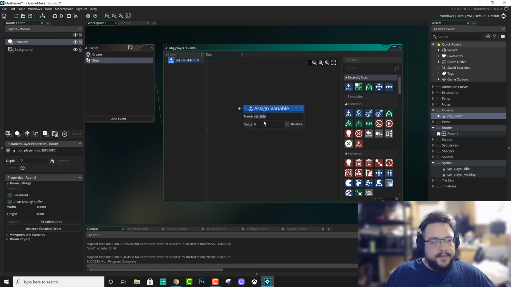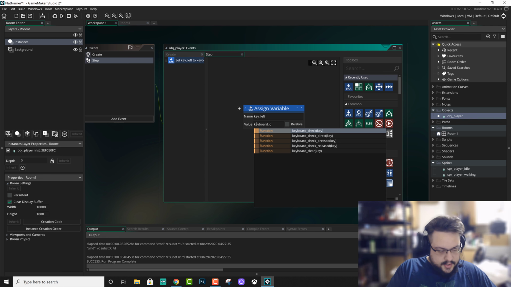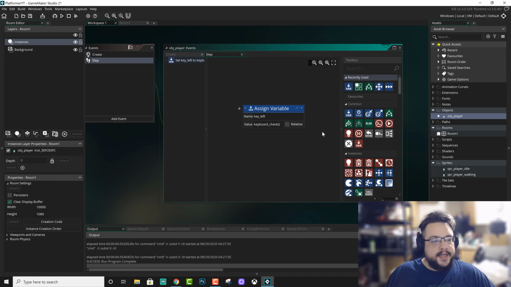And the variable we want to assign is key left. And we want to set this to the actual keyboard reference that GameMaker Studio 2 uses. So we're going to use a keyboard check, and that's going to check whenever our keyboard is being used. So let's go ahead and type keyboard underscore check, and you'll see that it shows up here as keyboard check key.